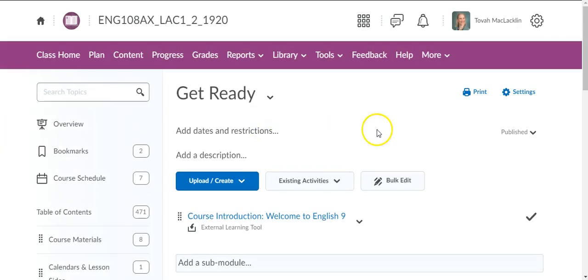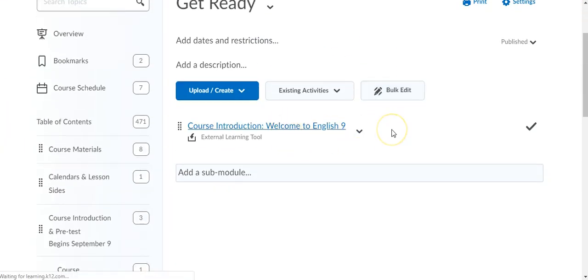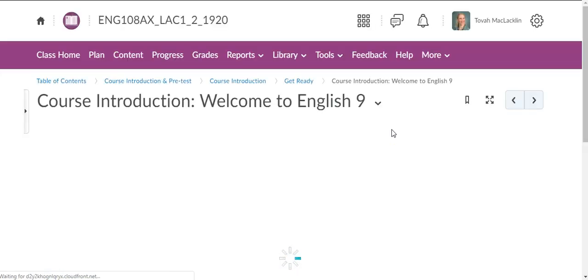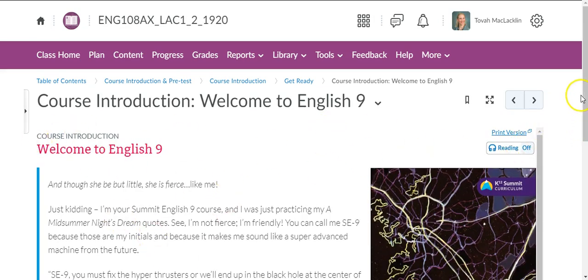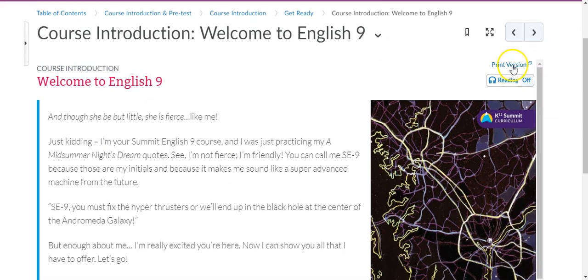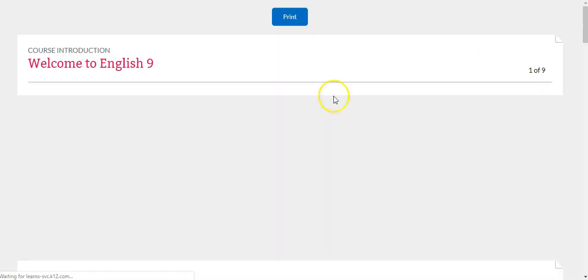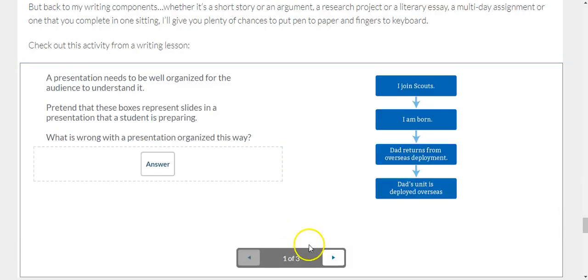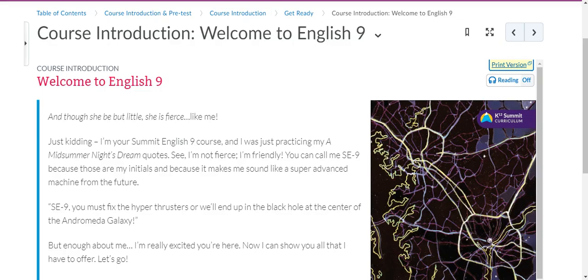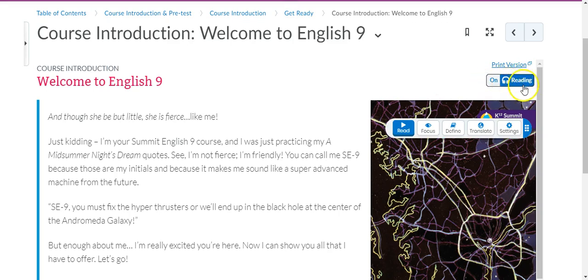these are interactive lessons. When you go into them, you will read. Okay. There is a print version that you can print if you would like to or need to. Okay. This is off, but you can turn it on, and you can have it read to you.